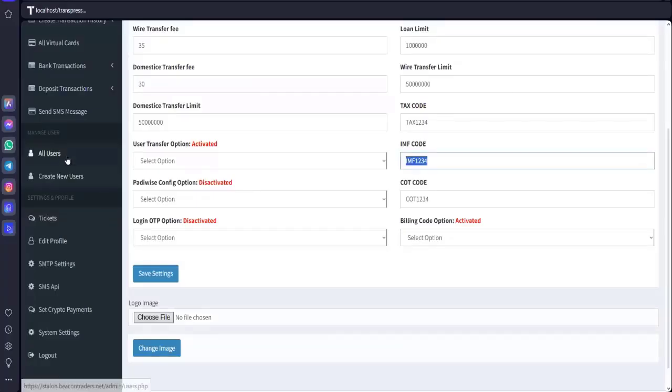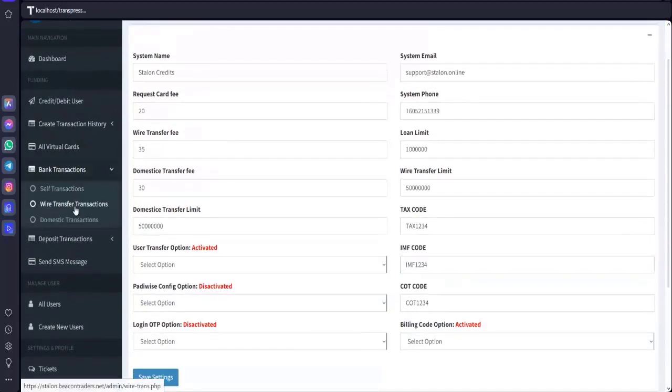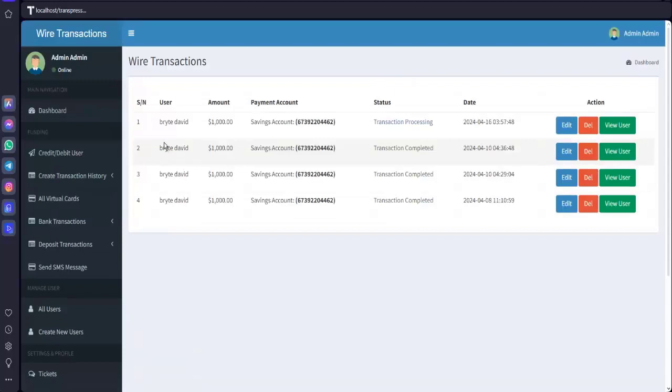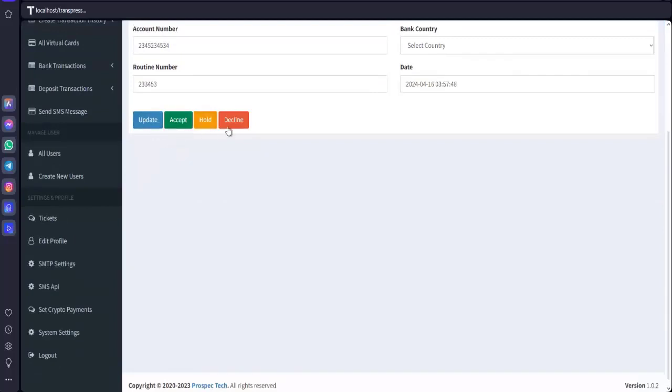Now I'll go to the admin side again and go to bank transactions. Then I'll go to wire transaction to see that particular transaction. So this is the transaction now. Then I'll click on edit, and then I can hold this transaction. I can update this transaction.